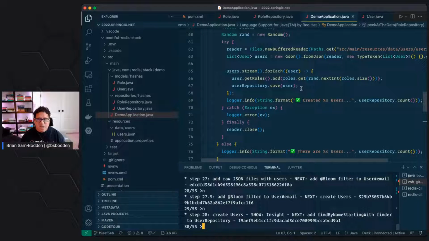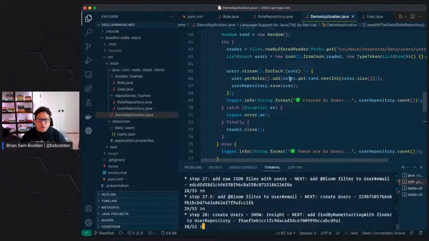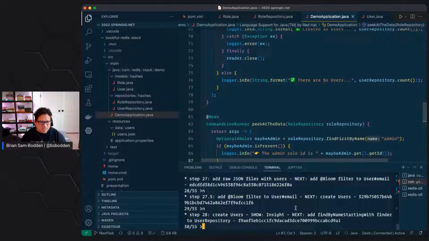And like I mentioned, we have the tool Riot that is designed specifically to do this type of fast data ingestion. What I'm doing in here is just for demonstration purposes. So I'm streaming over the users, adding a role. So I'm getting a random role from our collection of roles and setting that role onto that new user, and then using the user repository to save the user. And then it's going to tell us how many users have been saved.